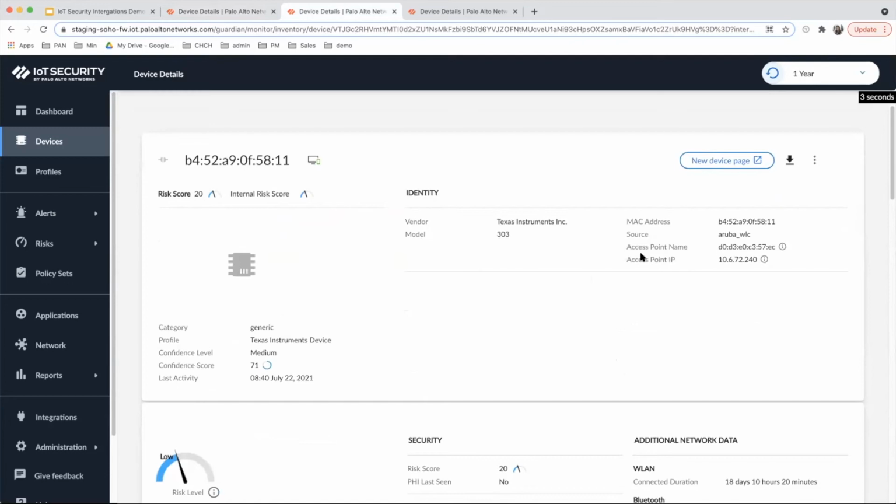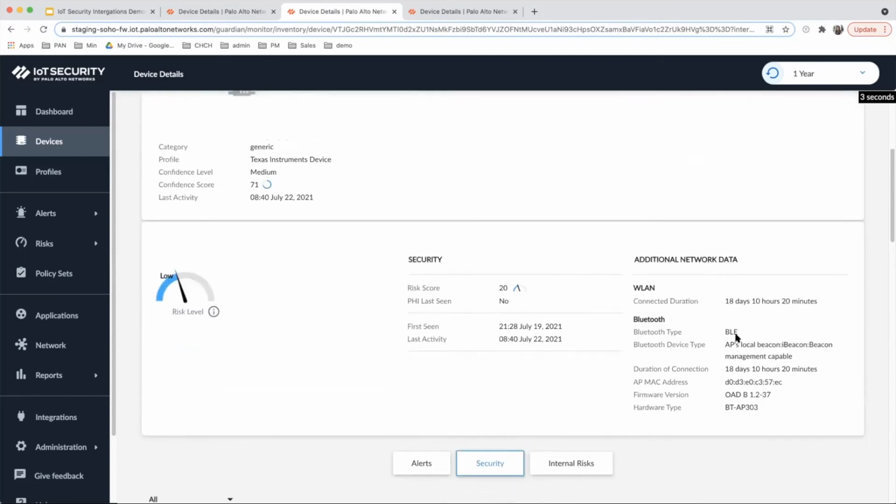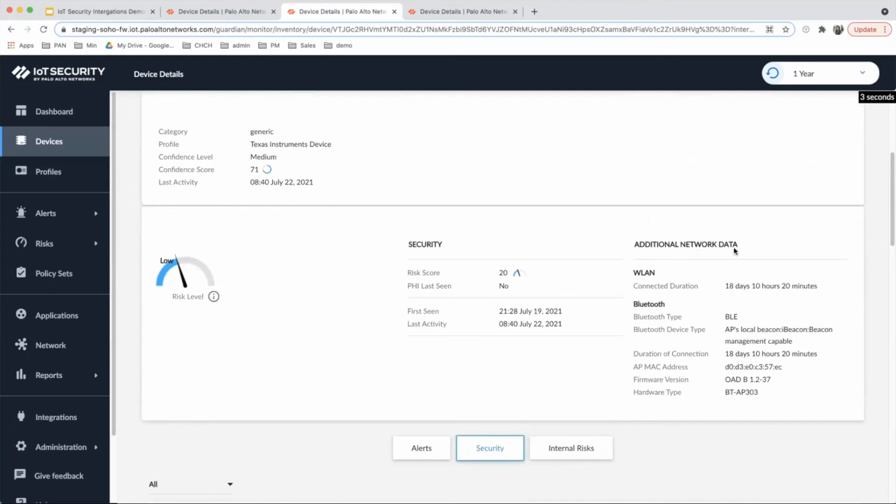I'll show you one more device. And then once you go here, the AP name and AP IP, once you mouse over, there is a source and it says Aruba WLC. Same thing here. So users can see the details from a wireless LAN controller and data source is also listed.